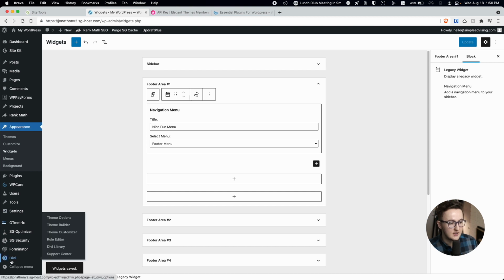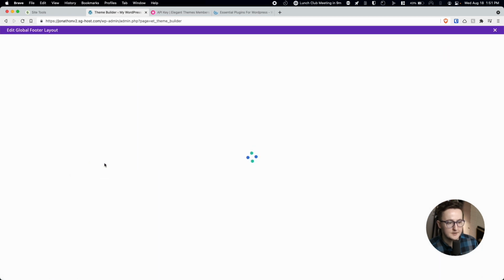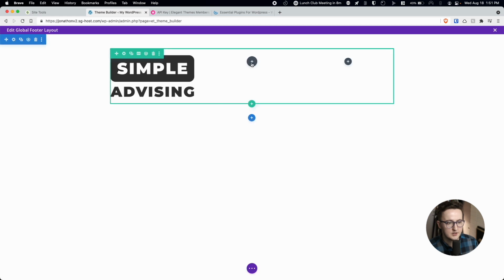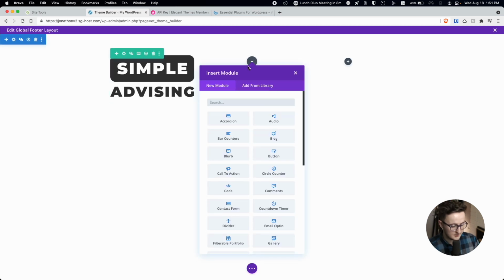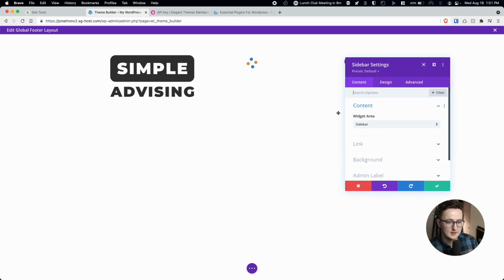So let's go back to Divi. Think of Divi as your no-code coding plugin. It's brilliant. So we're going to go to Theme Builder right here. Go to Global Footer. And then we're going to just add a module, it's called Sidebar. The Sidebar module. And we have the widget areas here. So if we use footer 1, boom, look at that, beautiful. It automatically inputs your footer menu in a nice list like this.